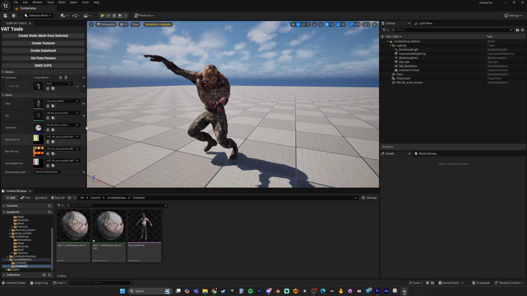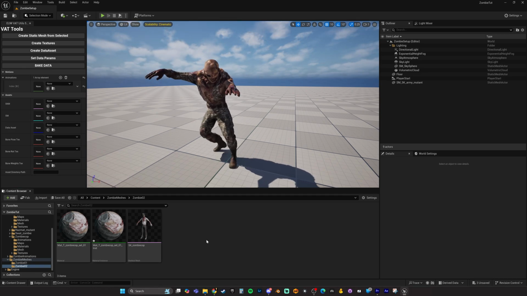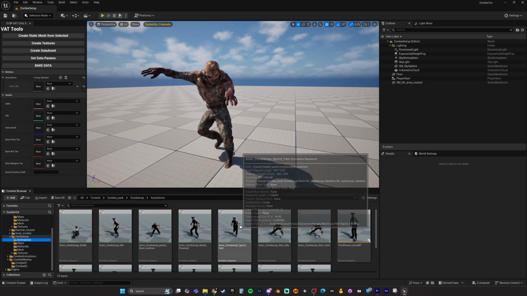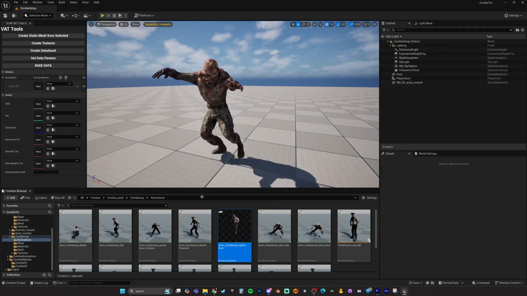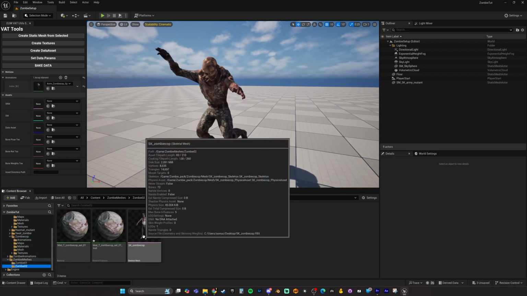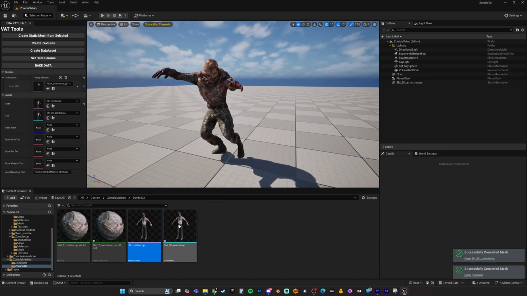And now we can go over to our tool here and we can clear all of these fields. I realized that for the animations, I can actually use the animations that came with the zombie. So this running one looks good, so I'll just add that to the array. We don't have to retarget anything. And we'll grab the skeletal mesh, move it in there, and we're ready to create the static mesh.